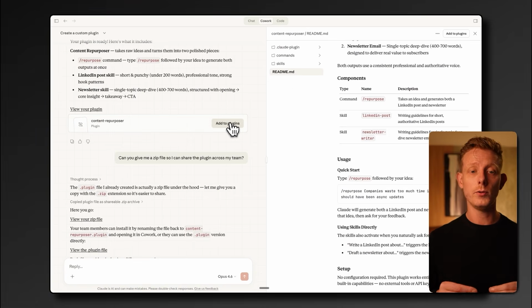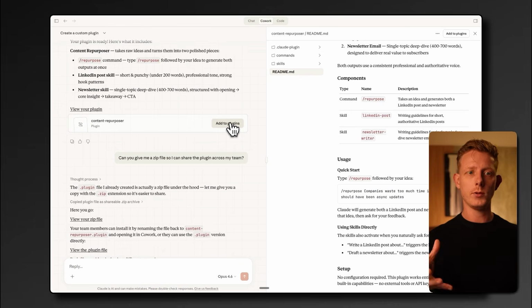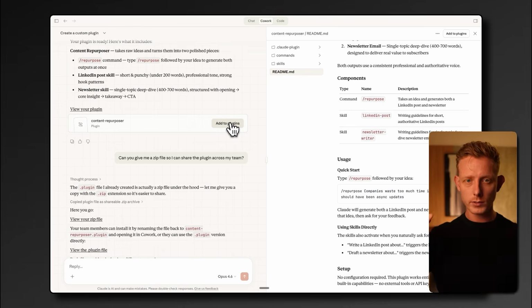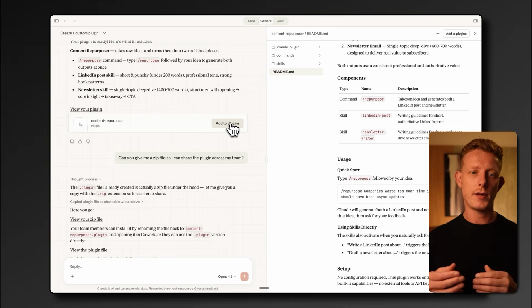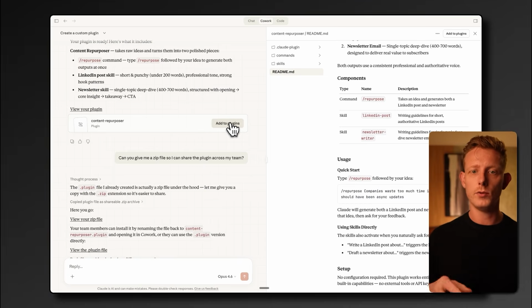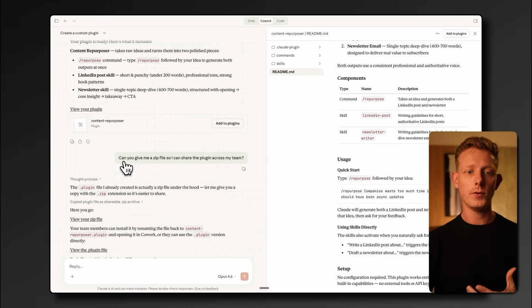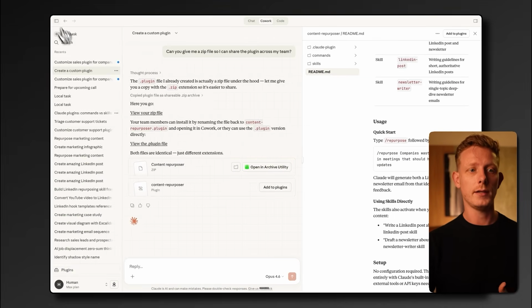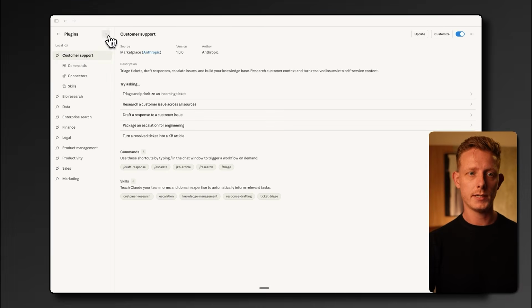Now, an important note here is that all of these plugins or skills that you create on your own Claude Cowork account will only be locally saved. So if you want to use this across your business, other people will not have access to it yet. So the easiest way to do that is by just asking Claude to give you a zip file so I can share the plugin across my team, right? Claude will then give you a zip file, which you can open, share to other people, and other people can then go into their plugin section and upload that zip file here.